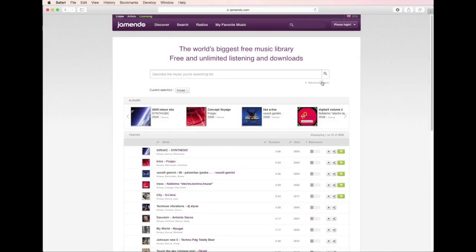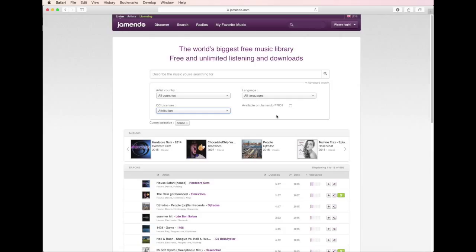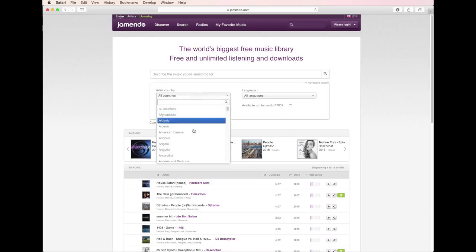If you go to the advanced search and change the licenses to attribution, that filters it for tracks that we can use for free, providing we give credit to the artist that created it. So typically in our case that's on the bottom of the showreel or somewhere on the showreel, a link back to the site where we got the music from and the artist name. I'm just going to filter this down for the UK as well.